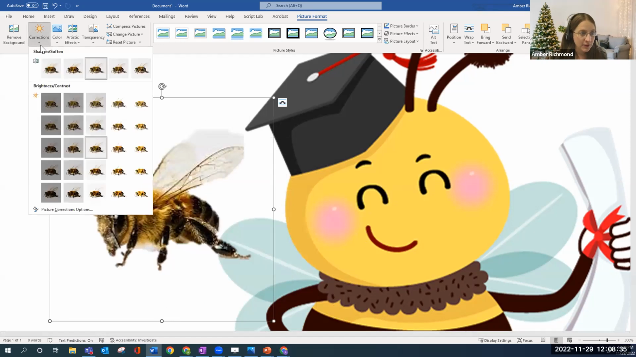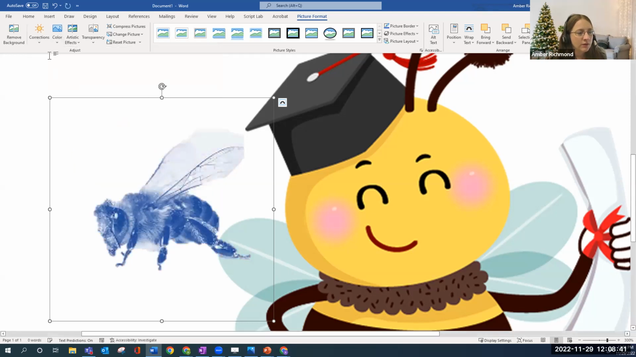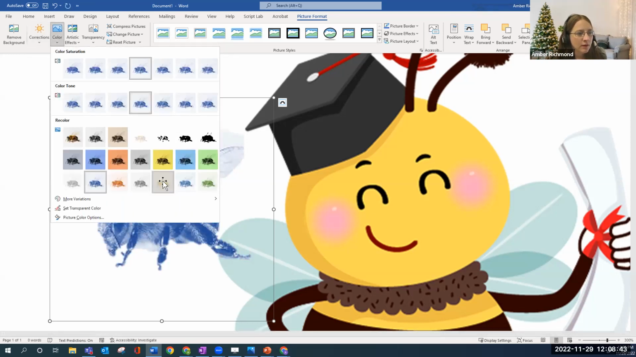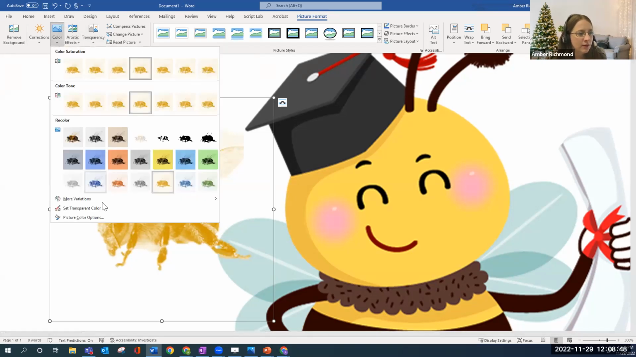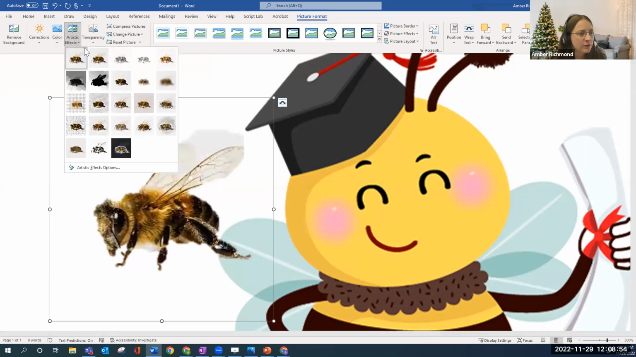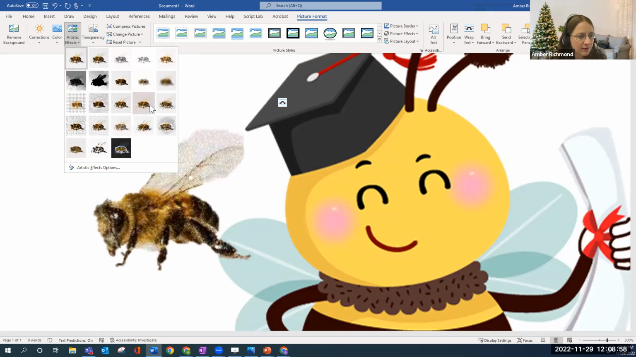So another option is color correction. You can darken or lighten up pictures this way. You can turn them colors in the color tool. Artistic effects. Let me turn it a darker color so you can see. Just put it back to its original. Make it look artsy.